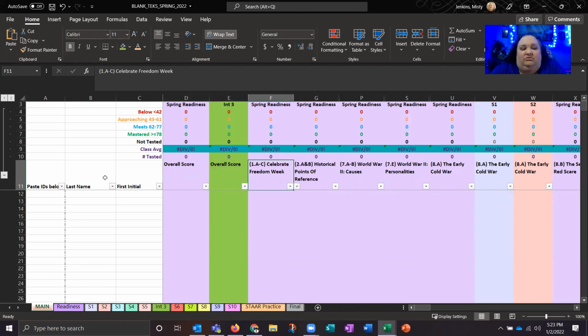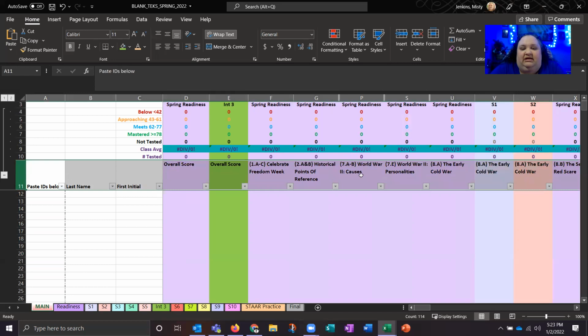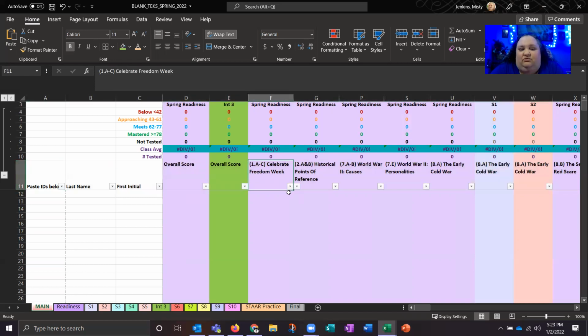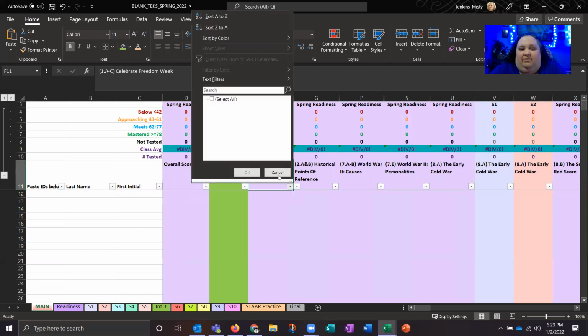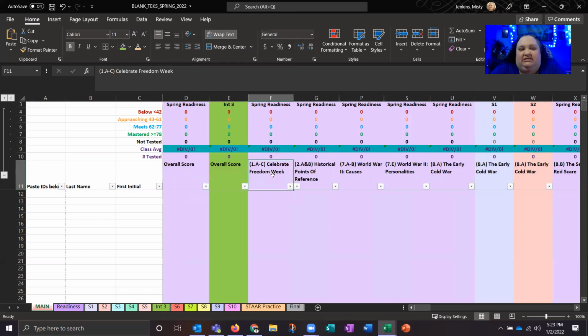In these columns on row 11, you're going to see all of the TEKs lined out other than overall score. There's a little drop-down box that you can click on that has all of the TEKs. You won't see it because you don't need it, but that's on a hidden tab at the bottom that you don't need to worry about.